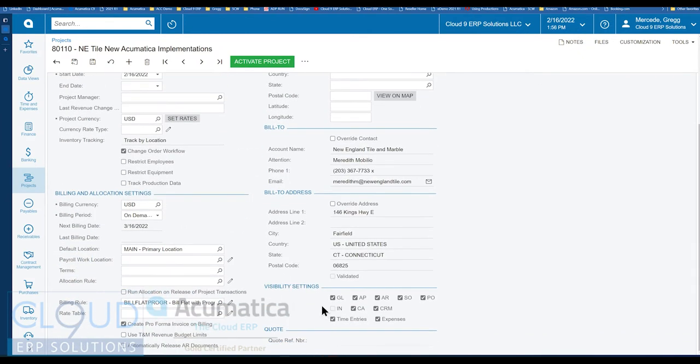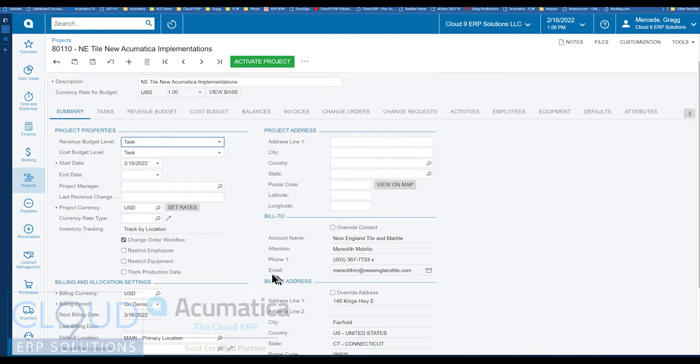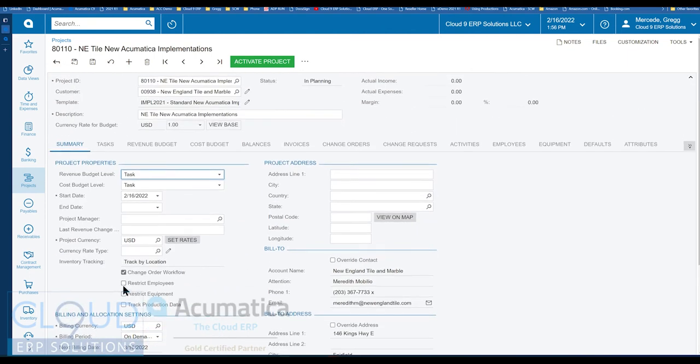Notice our visibility is set here to all the different modules. And we also have employee restrictions. So right now it's not checked. But if you check this box and you come over to your employees section, you could define which employees can actually open and create activities against this project. So that's right there. So let's go over to tasks.